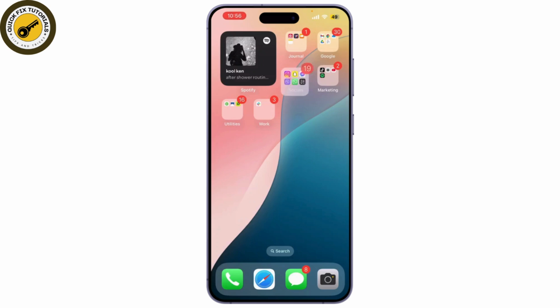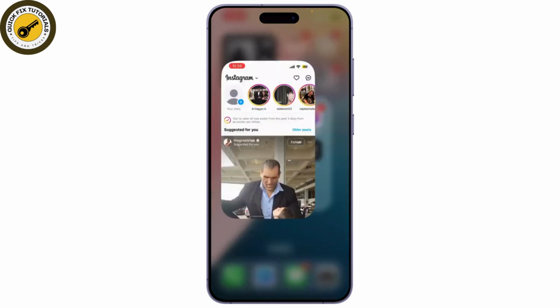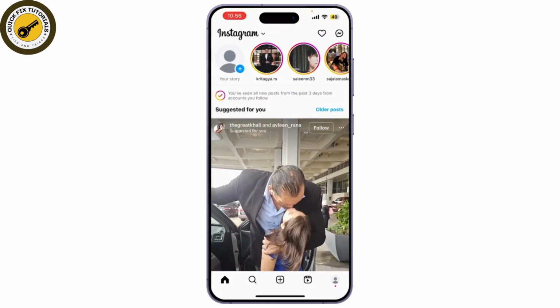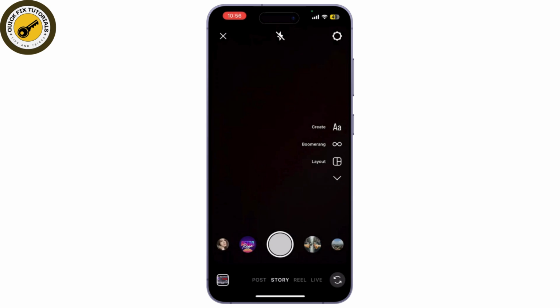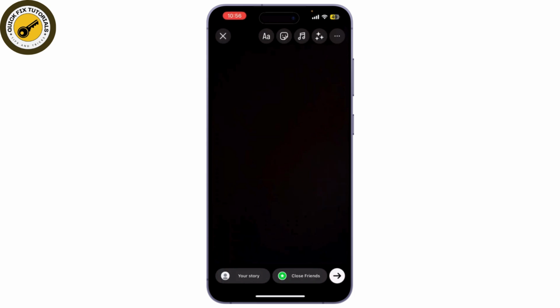First things first, open the Instagram app on your phone. Swipe right from your feed to open the camera. Now here you can simply choose photos and videos from your gallery, or you can also take a photo or video. Now once you've got your image or video ready, it's time to add the countdown.